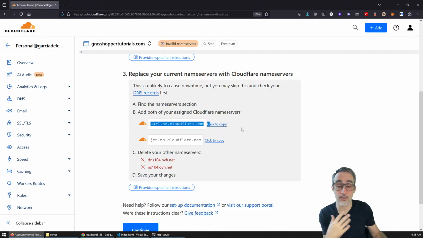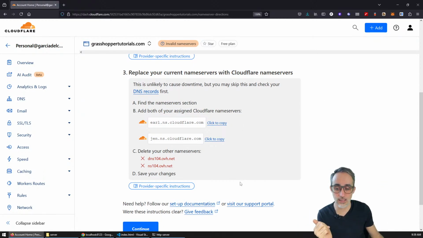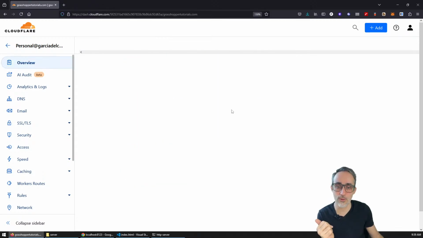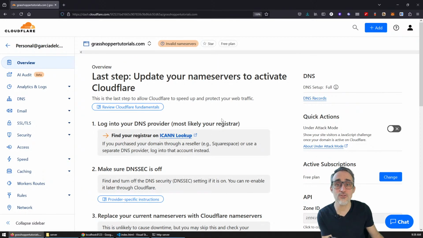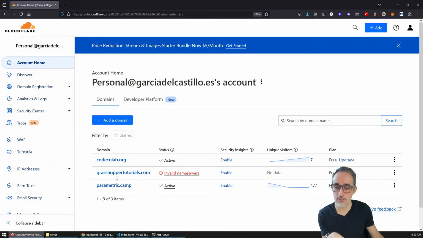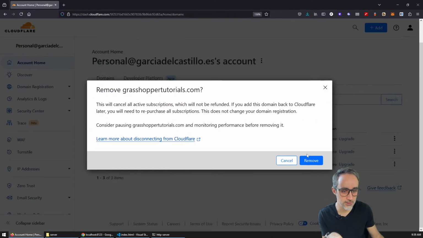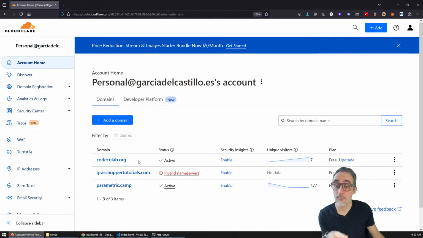How to do that? You need to figure it out depending on your domain registrar. Also, you need to keep in mind that doing that switch takes some time. It takes anywhere between a few minutes and half an hour, and it can last all the way to 24 hours, like it was in my case. So that's why I'm not going to do it live here. I'm just going to go back all the way to the beginning. Once you have that done and configured, your domain will show up here as active, okay? Which is what I did for, I'm going to remove this from Cloudflare, which is what I did for parametric.camp.